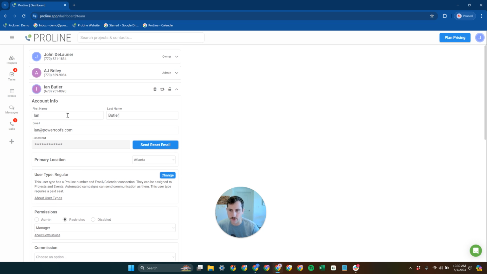Inside of here, you can also update people's names. You can update someone's email. You can send password resets, or if you've invited somebody and they didn't use the first invite, you can always invite them again. So you can resend an invite. It'll say resend invite here.